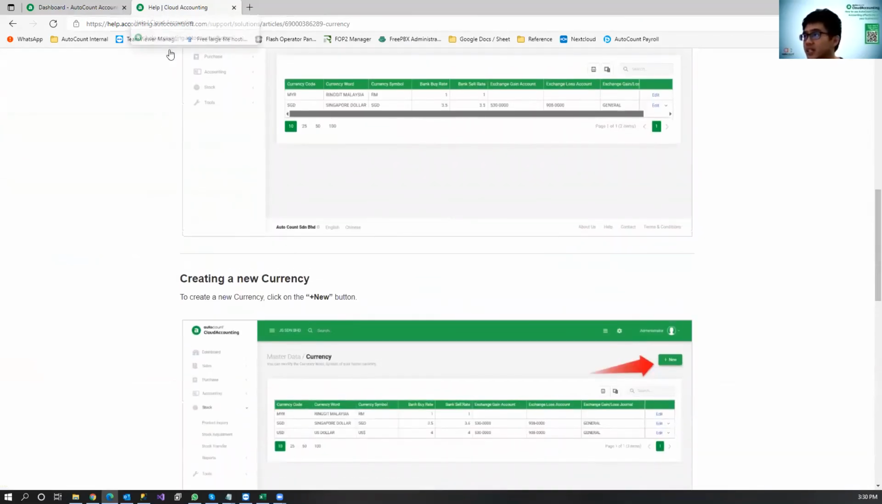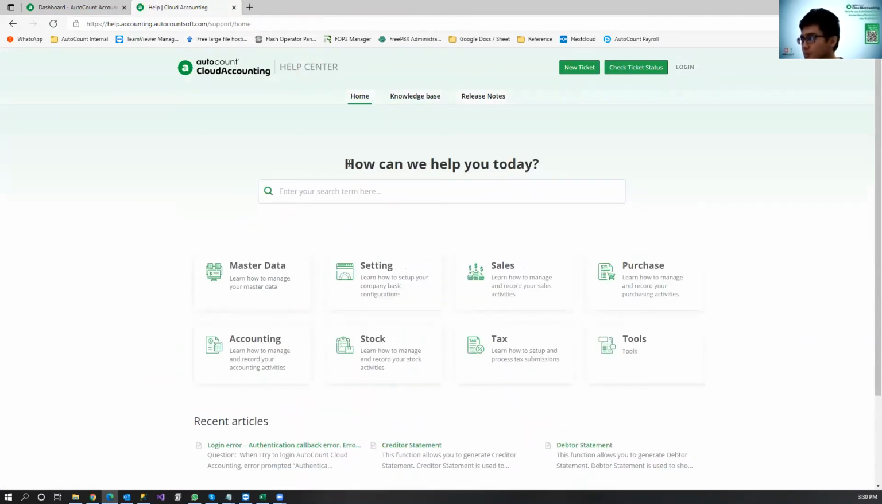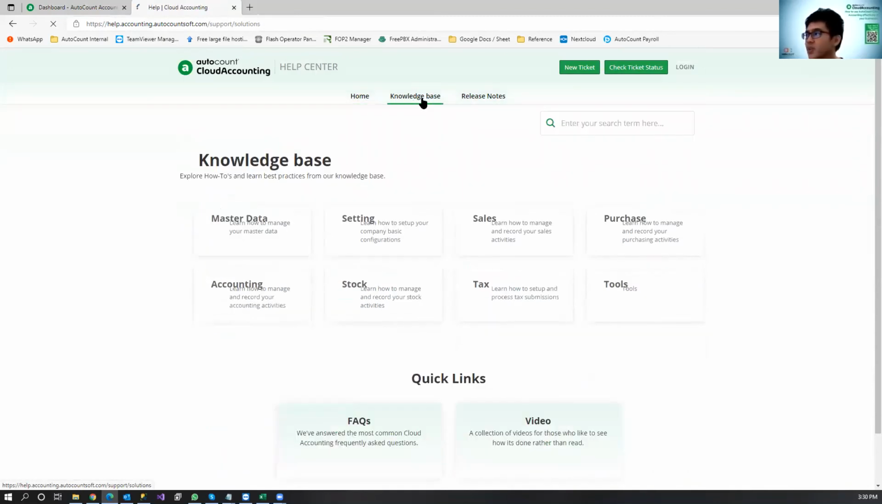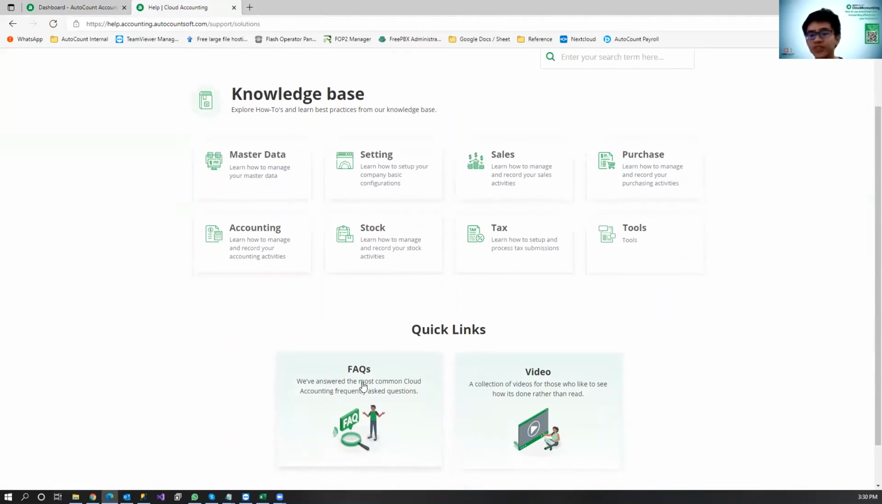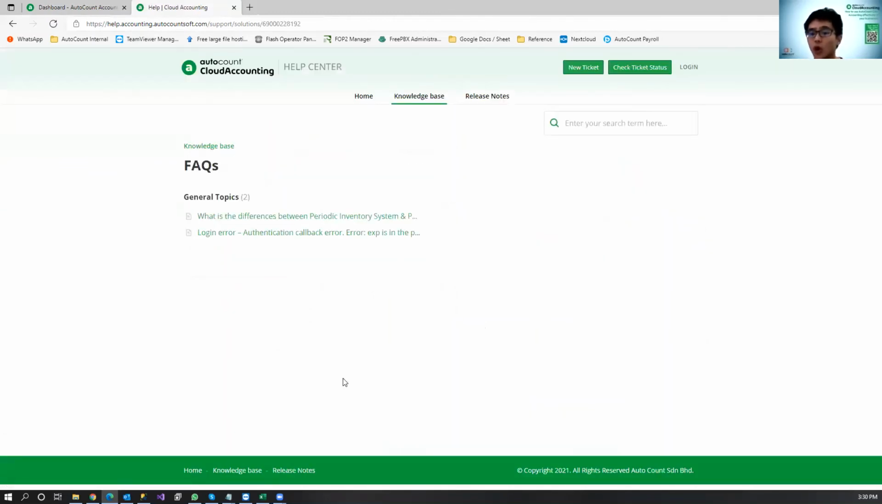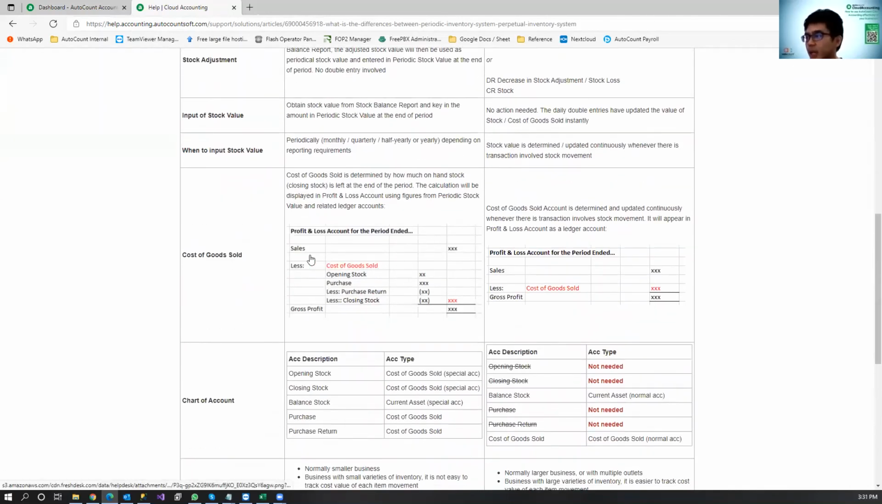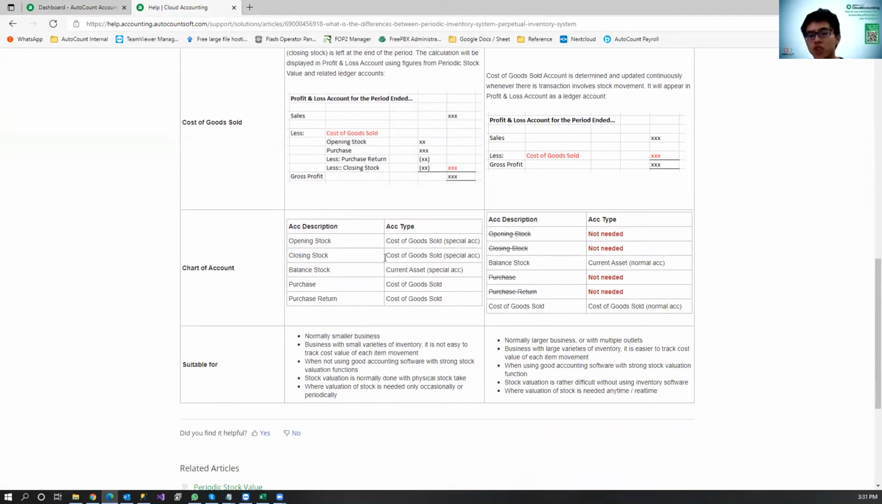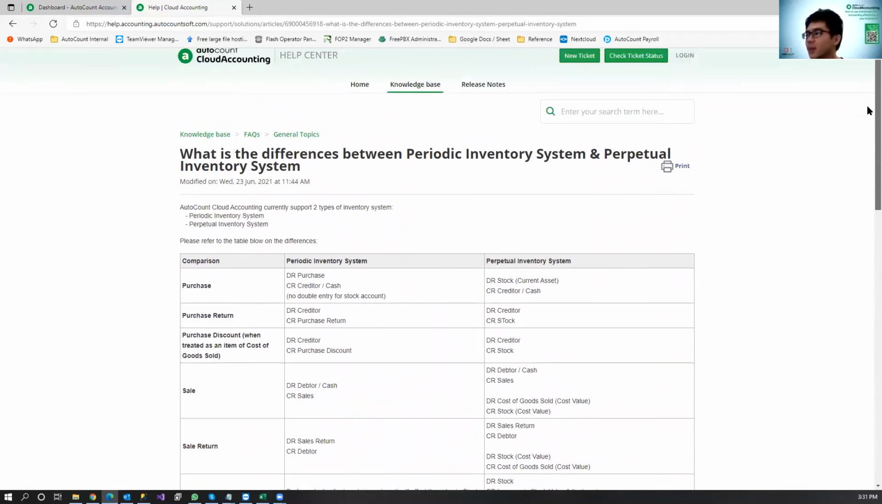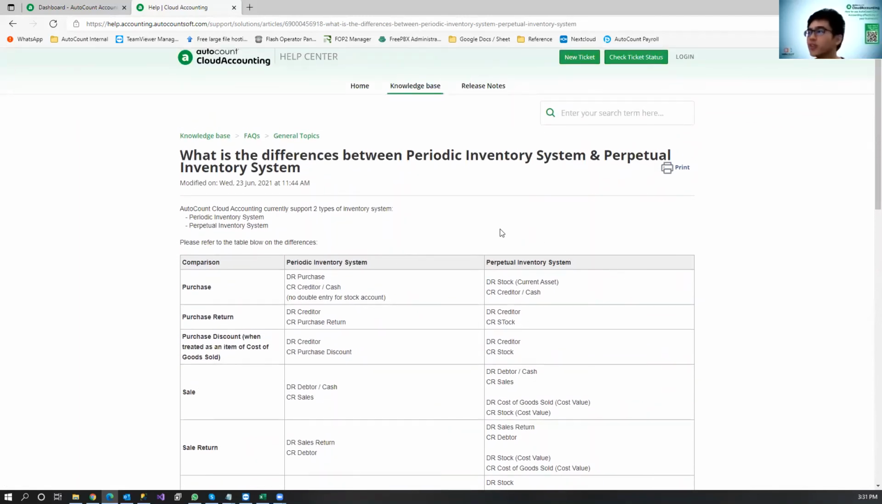Another one that I can show you is the FAQ knowledge base here. These are some of the frequently asked questions, but of course we are just starting to build up all these materials, so from time to time there will be more and more. For example, what is the difference between periodic inventory and perpetual inventory? There's a table over here to show the comparison, how the double entry is done, how your financial report P&L will present it, and so on. So these are very useful information for you to access.